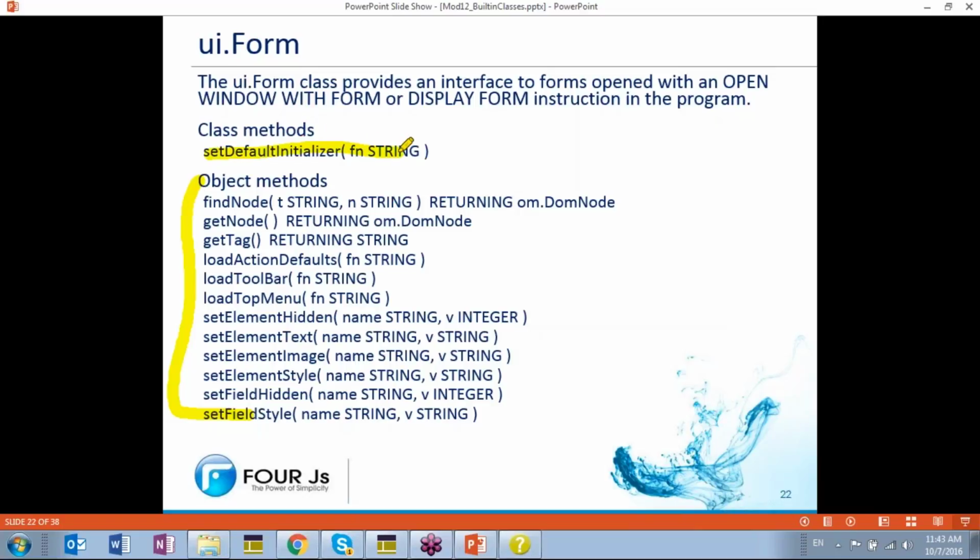So there's only one class method for UI.form, and that's the setDefaultInitializer method that we can use so that when we open a form, we automatically pass that form by reference to the default initializer function. So anything that you want to do with your application to all forms, that's a good place to do it, right, in this special function. All the other methods are object methods.